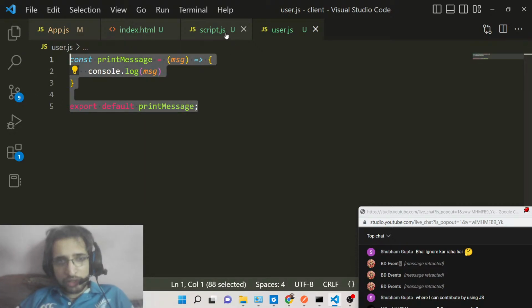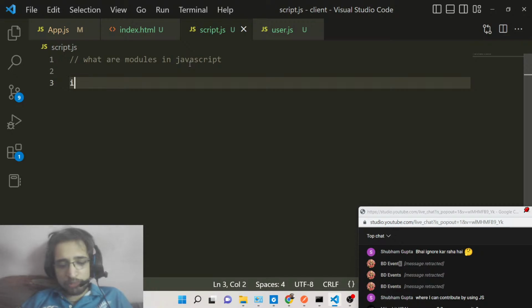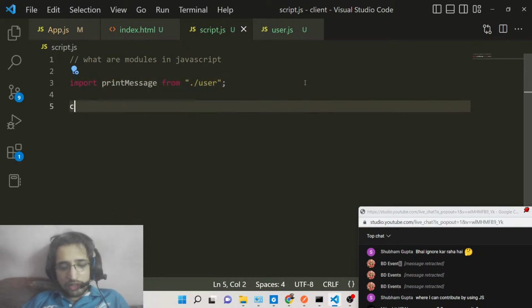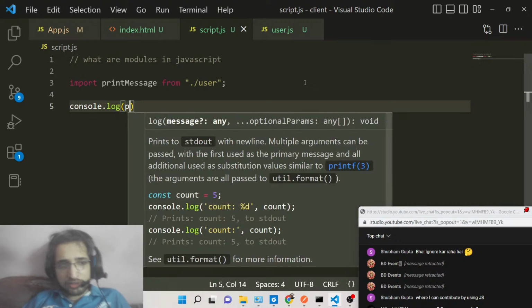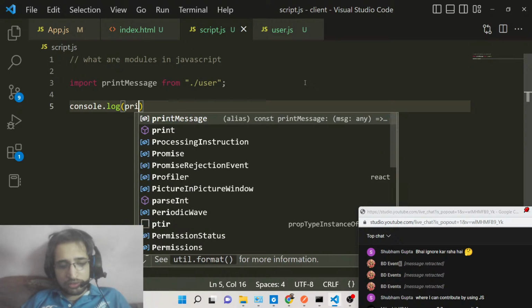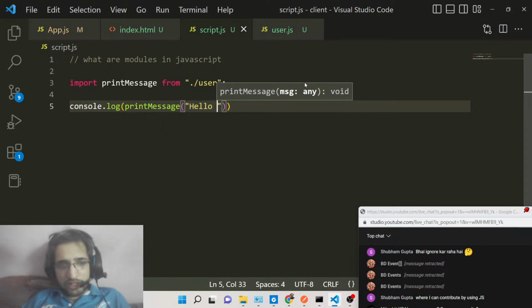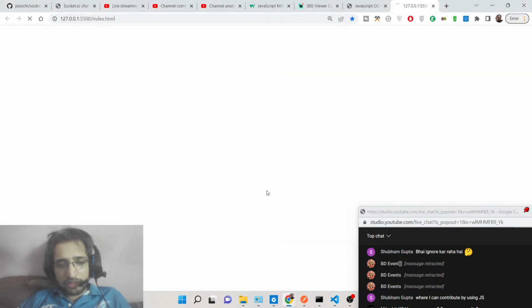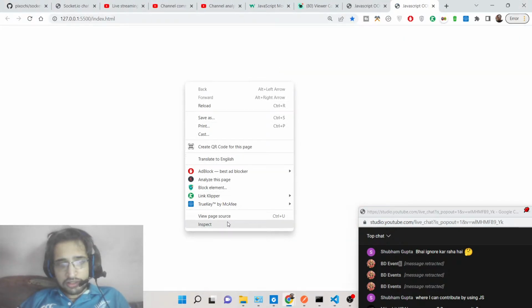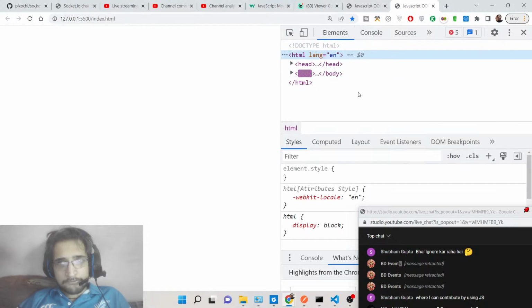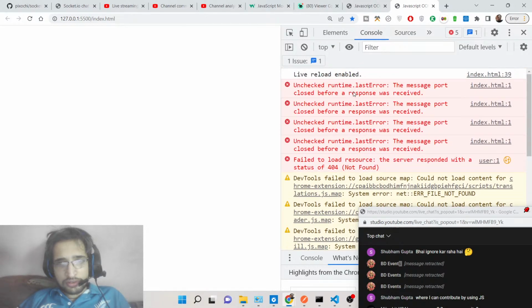So we are exporting this, guys. So now we need to include this inside this file. So how can we import this? We can simply write here import print message from the user file like this. Now we can simply call this method print message, and we can pass hello world here like this. If you now execute this application, guys, what will happen here? It will simply print this in the console.